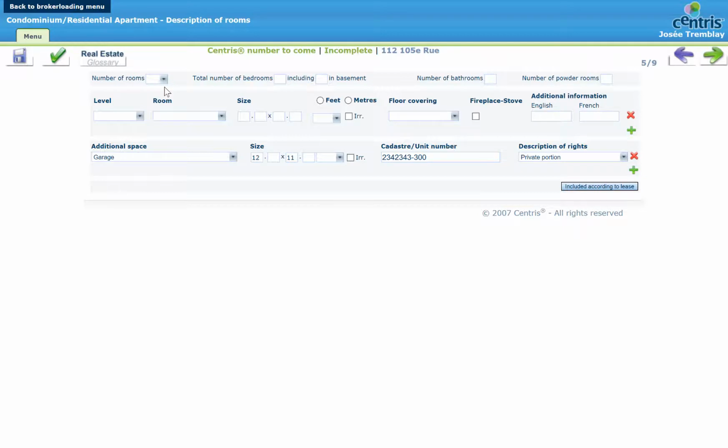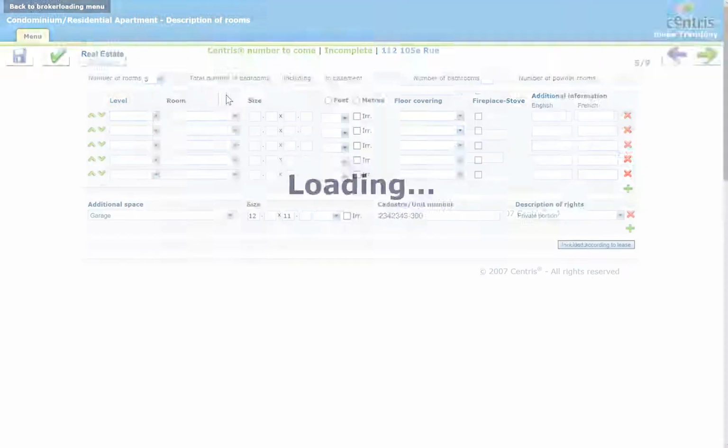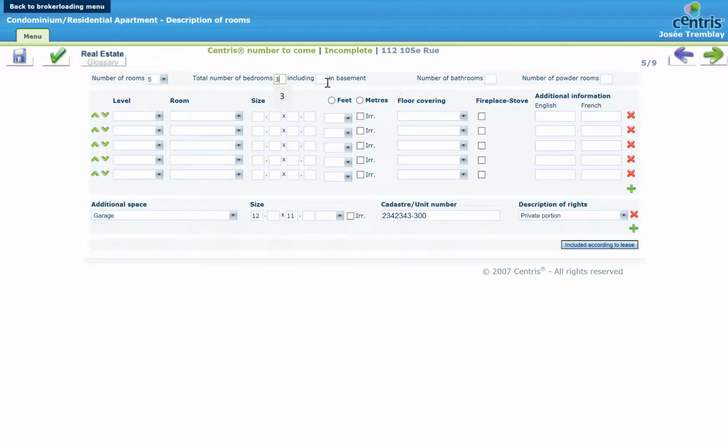The Description of Rooms section gathers all the data and characteristics for each of the rooms of the property. You must indicate the total number of rooms, of bedrooms, of bathrooms, and of powder rooms.